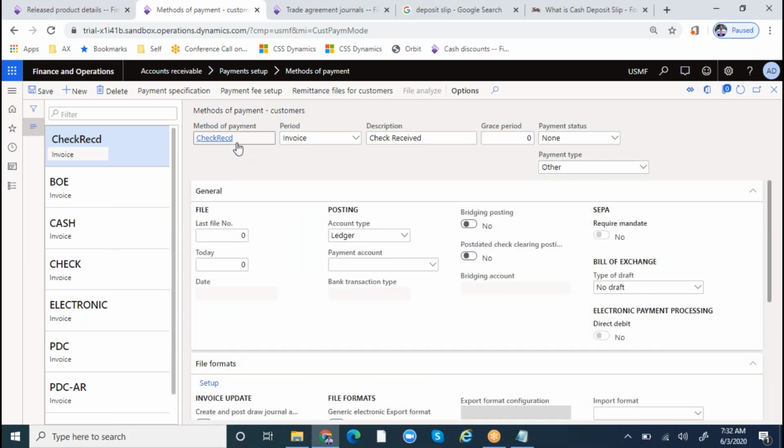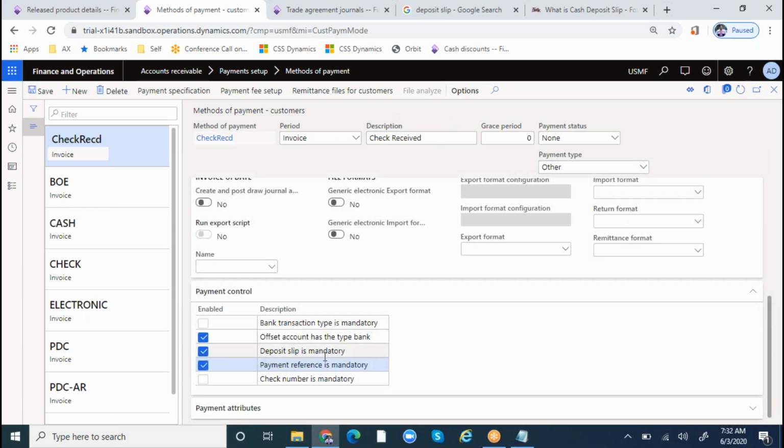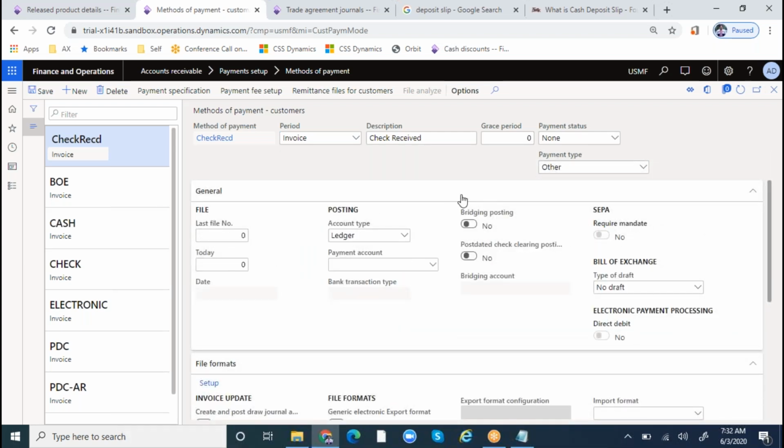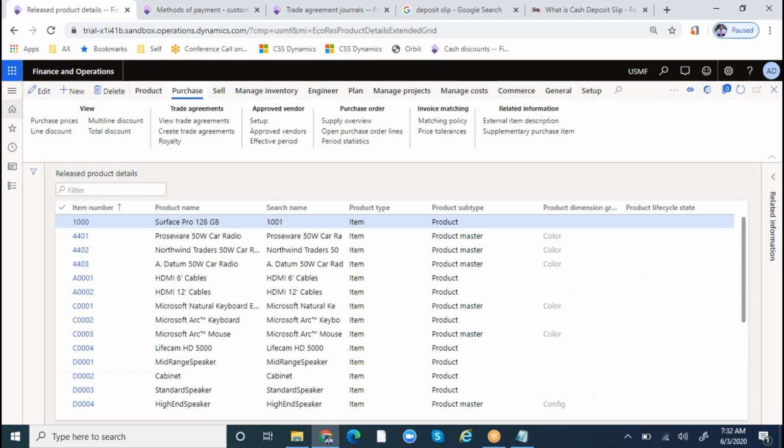I have created one method of payment. I will discuss this in detail most probably tomorrow or day after tomorrow. Let me show you the utilization of this method of payment, and then we'll come back here and discuss more information.